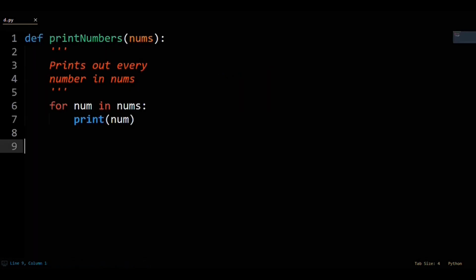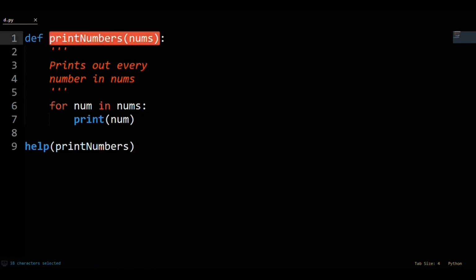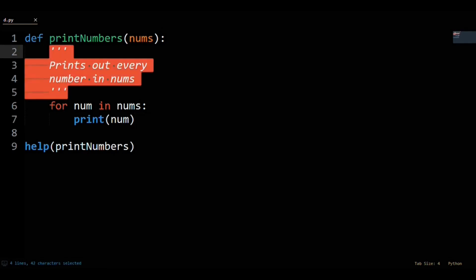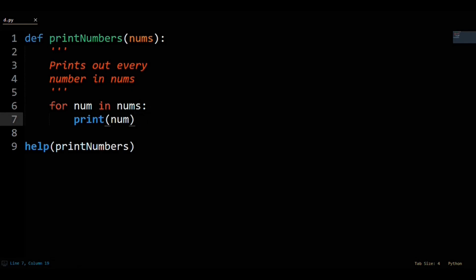Now for docstrings. Remember this print numbers function from before? These lines 2 through 5 are no ordinary multi-line comment. If you call the help function and pass in this function, the output will be the function header itself. So the name of the function and the fact that it takes in an argument called nums. In addition to that, help will also output anything you write in this multi-line comment right at the start of the function. That's why it's called a doc string. It's a string that helps you document your code.